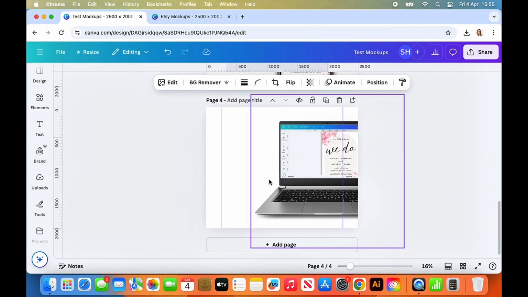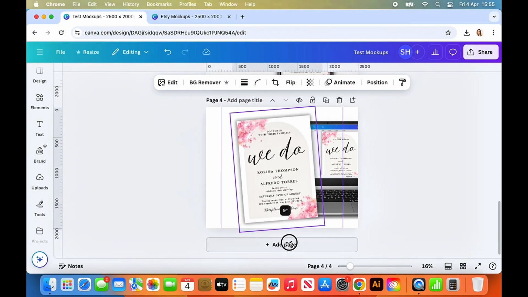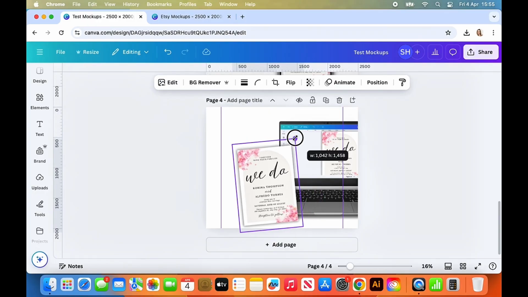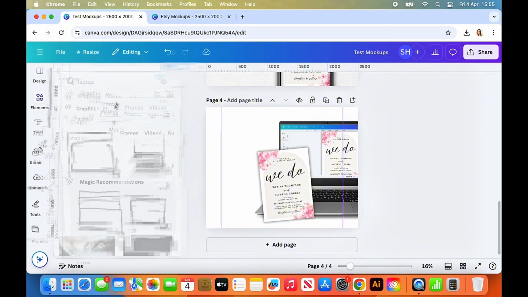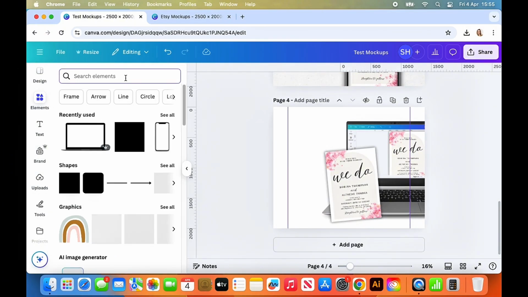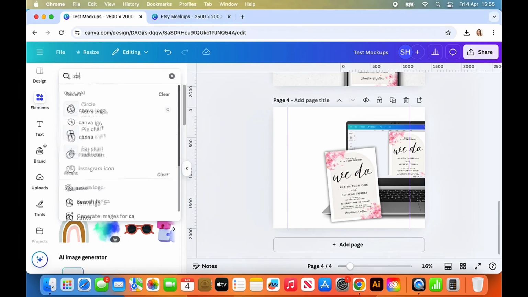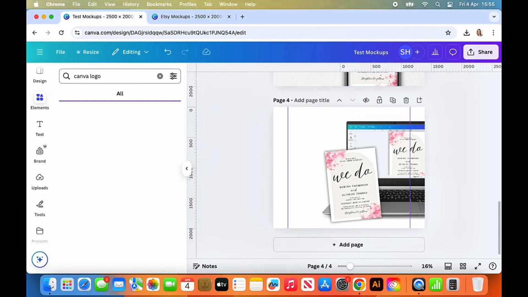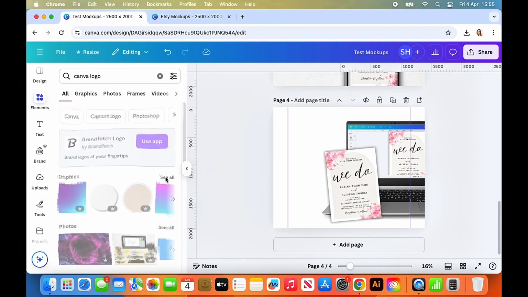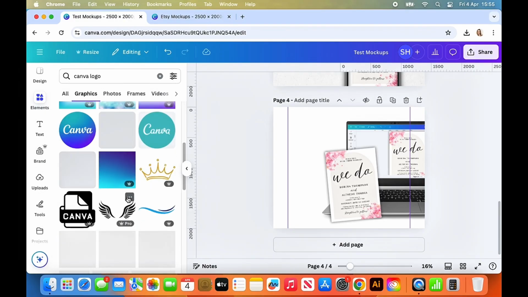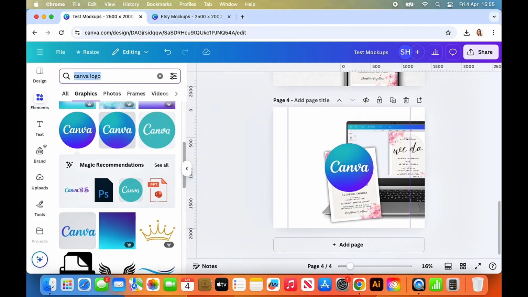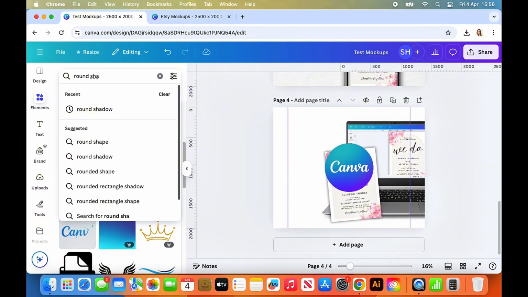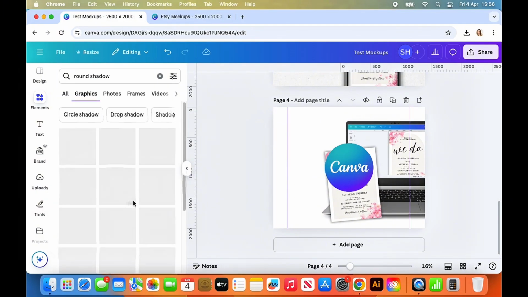I'm just going to grab another copy of this template, this invitation, just to add a little bit of interest to the image so people can see the screen version and the actual printed complete version. And I'm going to add a Canva logo on here as well. So I'm just going to go into the elements and type in Canva logo. And it should find me. We go into the graphics. I think there is a free Canva logo in here. I'm also going to find some shadow to go behind the logo as well.